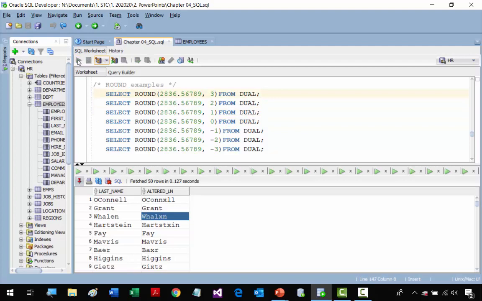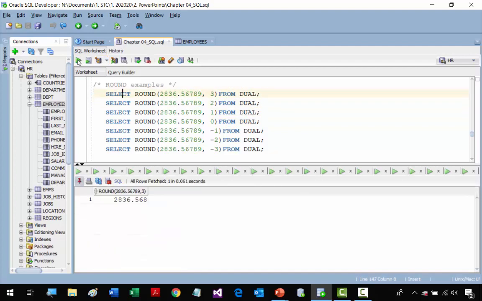So I run the first one, and it's going to round. We use the keyword round, and then we use a numeric value. This could be a column also, like for example salary or commission percent. So if we use 3, that means it'll round it to 3 decimal places. If we use a 2, it'll round it to 2 decimal places.